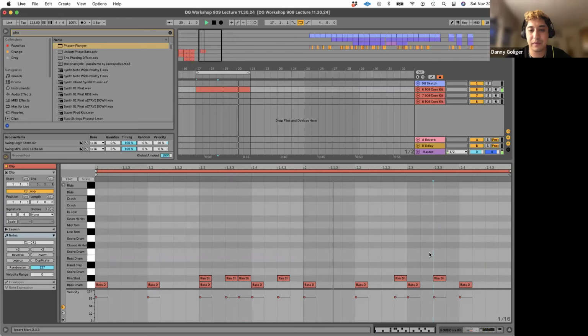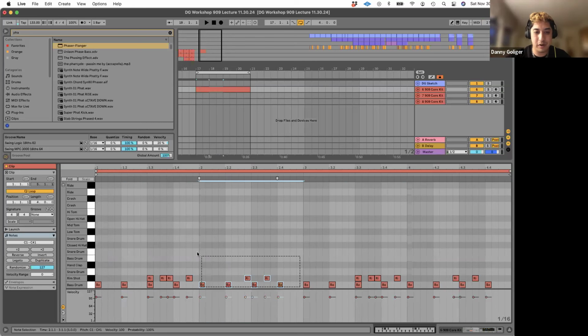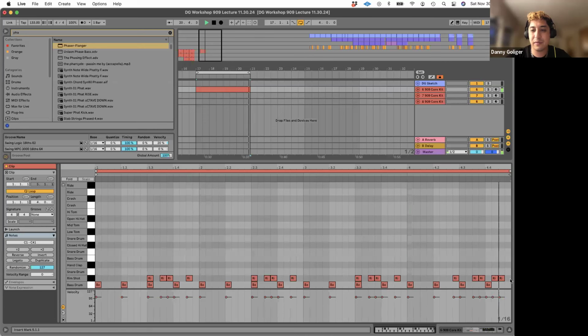Cool. We could also do it where I just duplicate it again, so now we have four bars. It could be call response. Right? Are you seeing how that's working? Cool. Okay, sweet. Yeah. So it really depends.